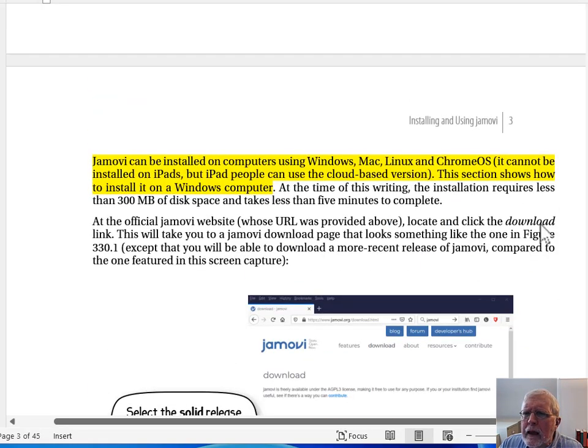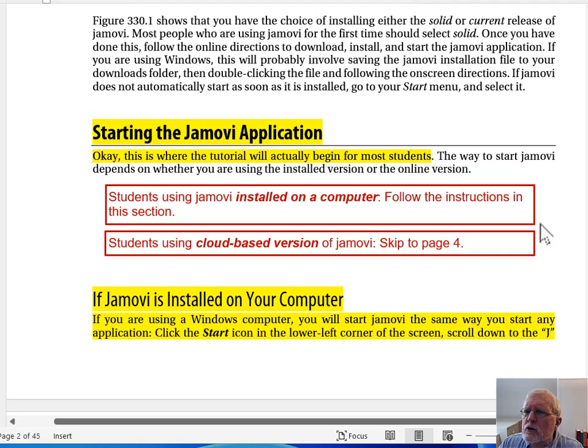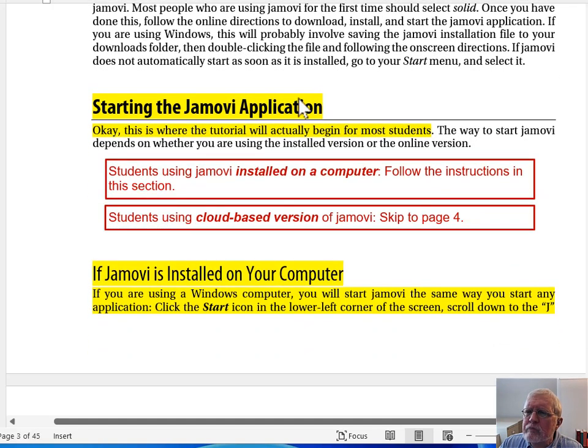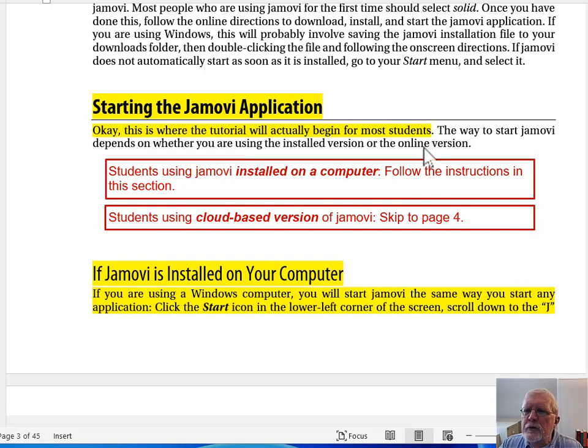I am on page 3, toward the bottom of page 3, starting the Jamovi application. All right, this is where the tutorial will actually begin for most students. Students using Jamovi installed on a computer do follow the instructions in this section. Students that are using the cloud-based version of Jamovi, you can skip to page 4, and I will be at page 4 in about 1 minute.